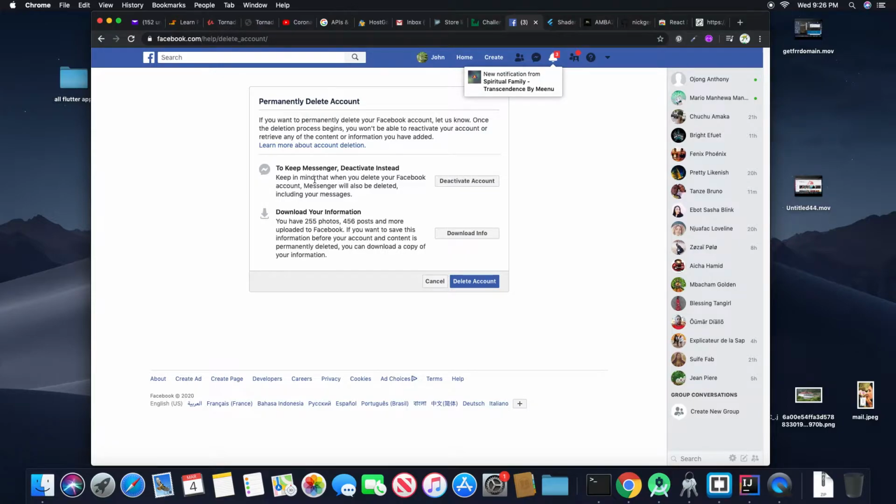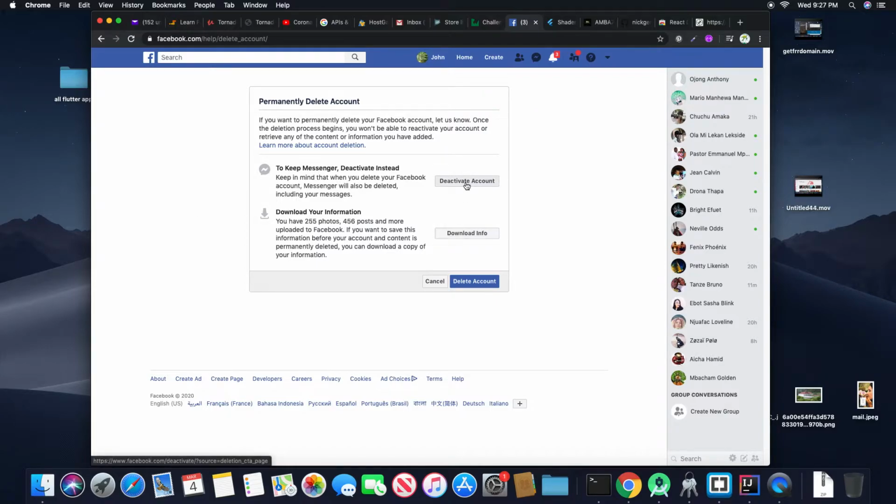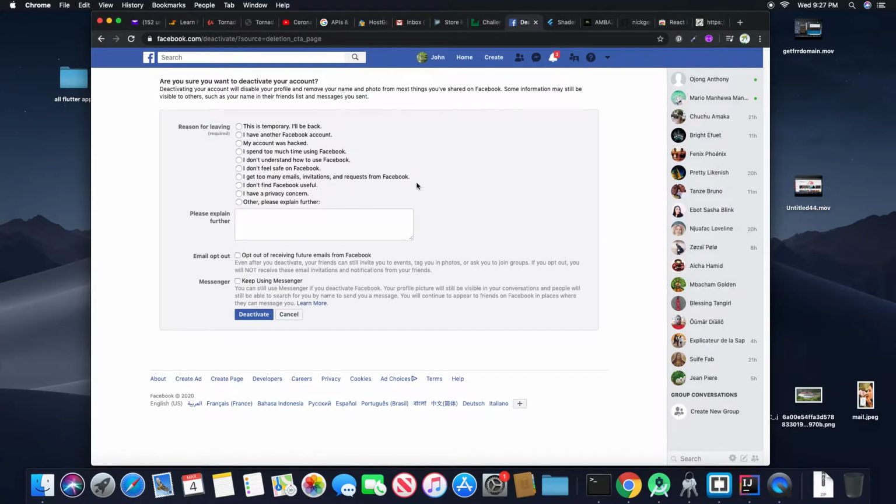So keep Messenger deactivated. Download all your information. If you'd like to deactivate, you say okay, keep Messenger deactivated. Instead you have to deactivate account.